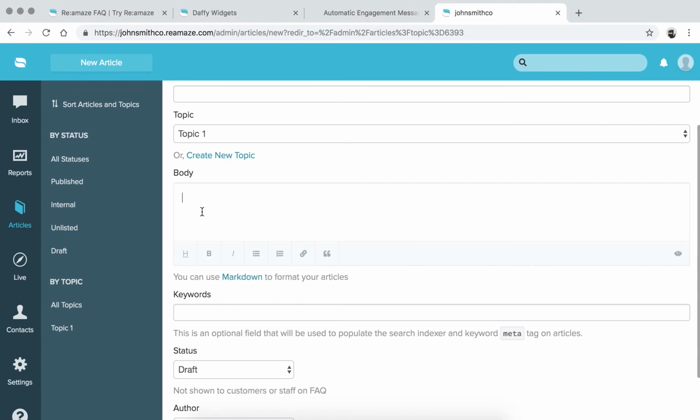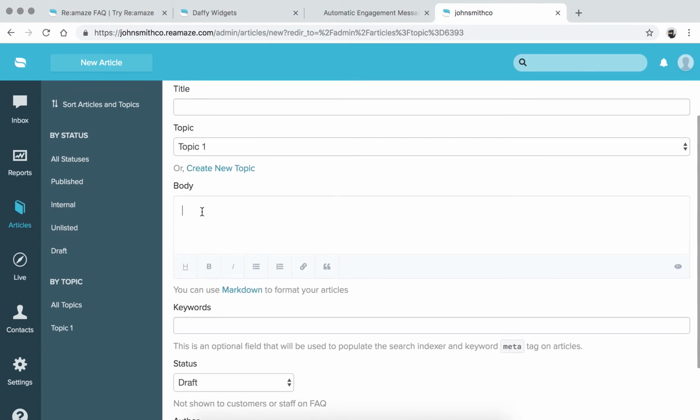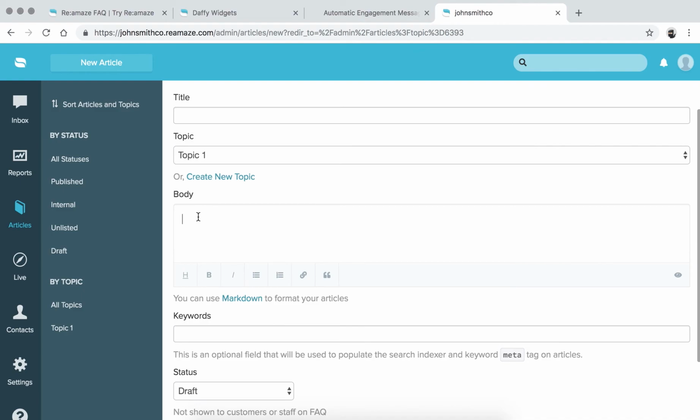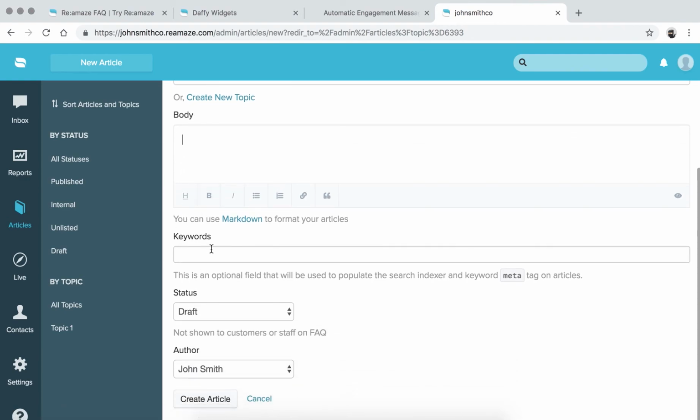Reamaze supports full HTML and Markdown for you to create your content, so it's super flexible. We don't support the hosting of images or videos right now. So for images, you'll have to upload them somewhere else, and for videos, you'll have to have them hosted somewhere like YouTube or Vimeo. And you can bring those in via HTML or Markdown. You can also stuff keywords in here to make search really easy.